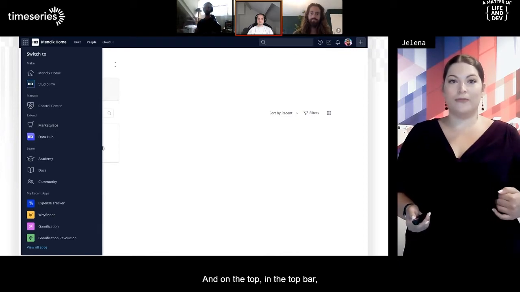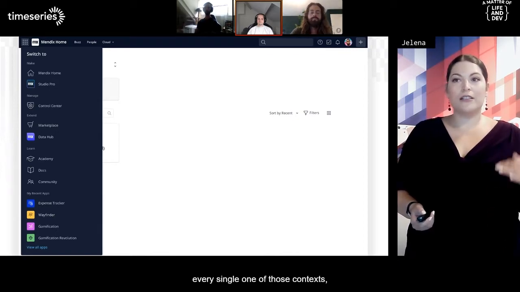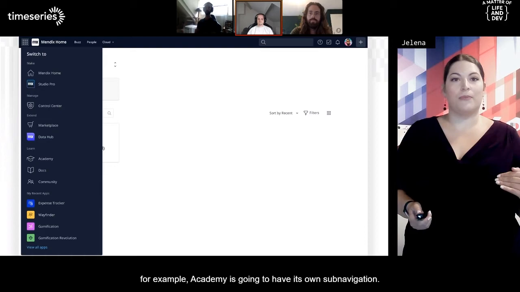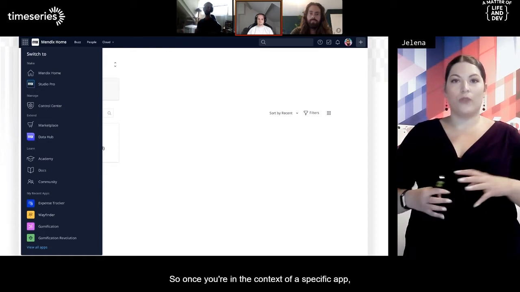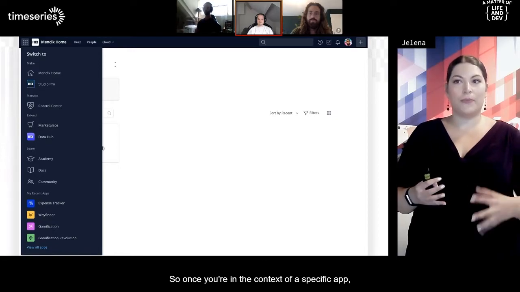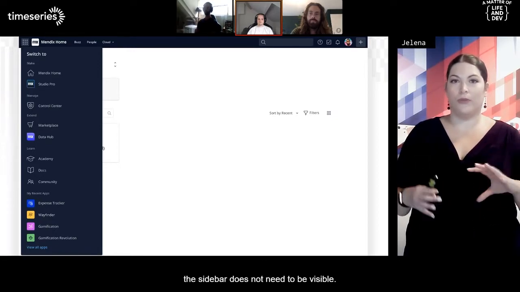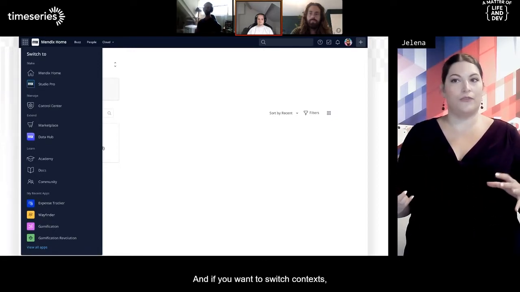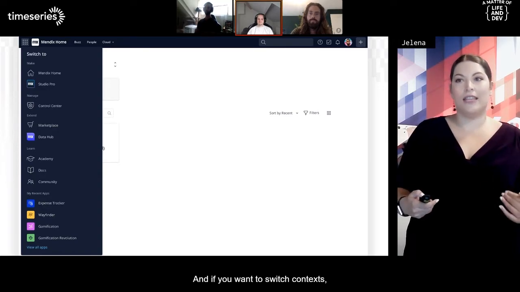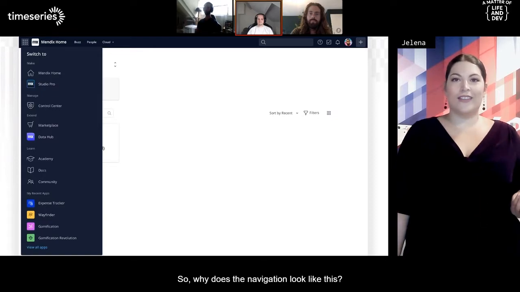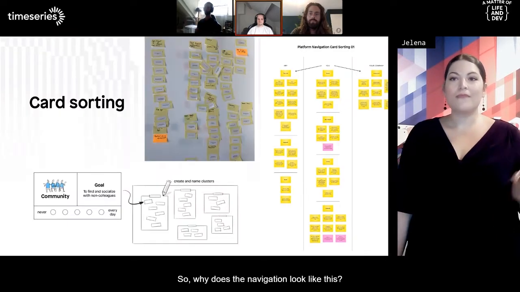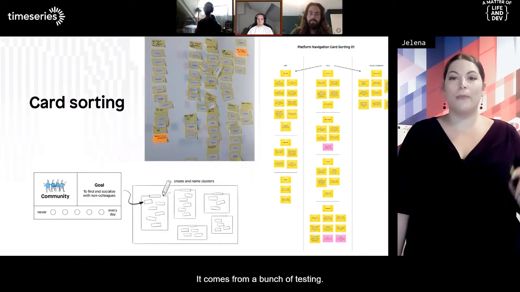And in the top bar, every single one of those contexts, for example, Academy, is going to have its own sub-navigation. So once you're in the context of a specific app, the sidebar does not need to be visible. Everything is there for you. And if you want to switch contexts, that's when you expand it. So why does the navigation look like this? It comes from a bunch of testing.